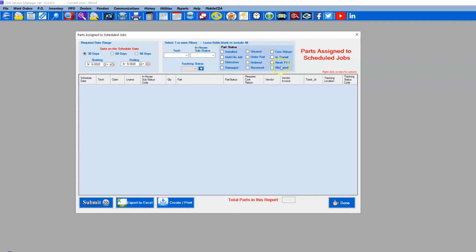We would leave everything blank, but if we wanted to, of course, we could say, hey, show me a report that's just cores only. Show me something that's just in transit. Lots of flexibility. You can click multiples. But again, for our demo, we're going to say, hey CDA report, show me everything. Then all we're going to do is simply say run.